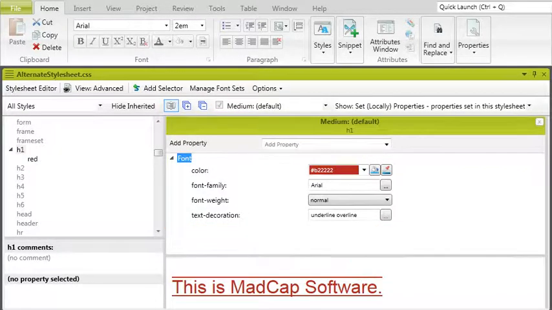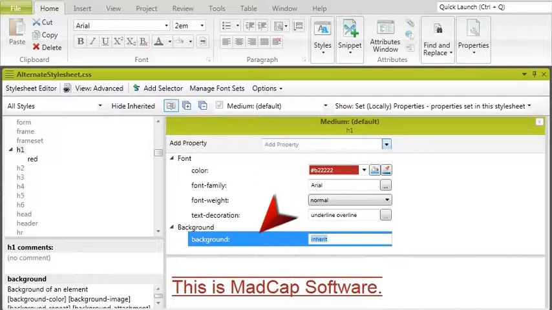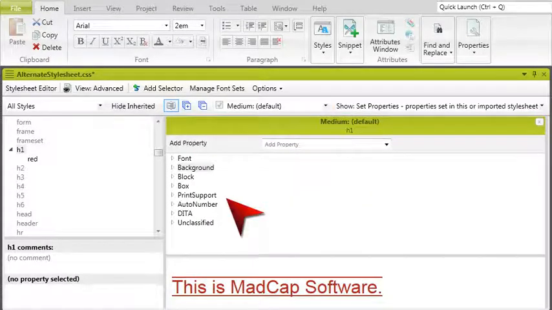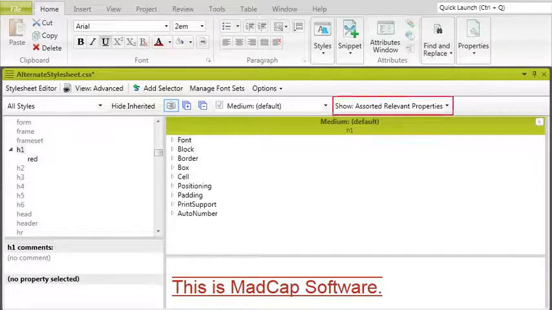If you don't see the property you need, you can use the Add Property dropdown to quickly add it to the view so that you can make changes to it. If you select the second option in the filter field, the list of properties will likely grow, because in addition to the properties you've explicitly set yourself, it will also show inherited settings that are coming from that other style sheet. And finally, if you select the Assorted Relevant Properties option, the list will show you the properties that Flare thinks you'll most likely want to change for the selected style.